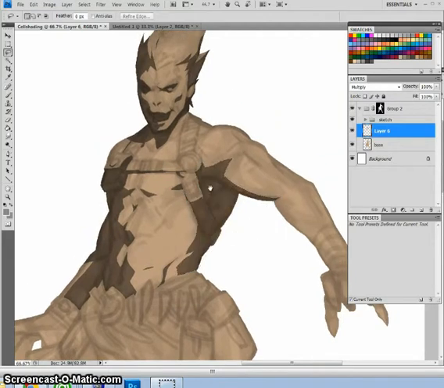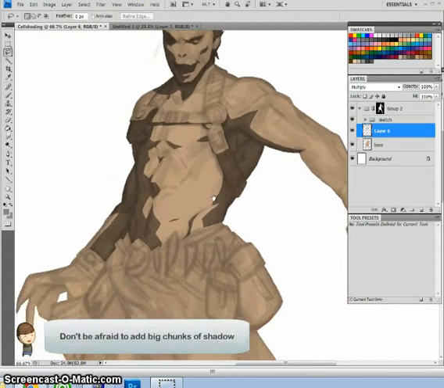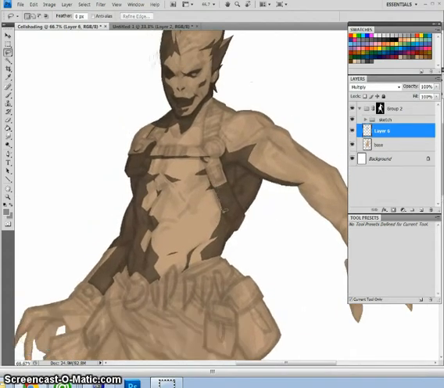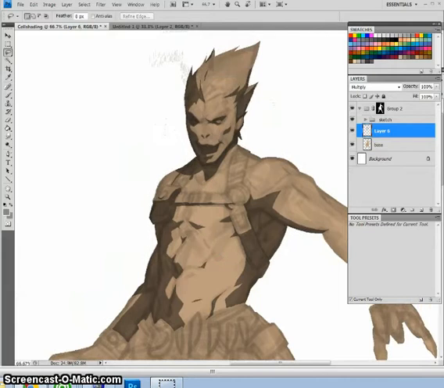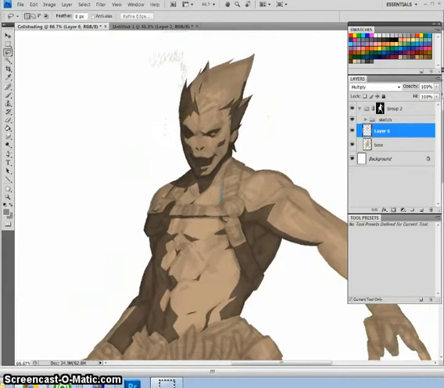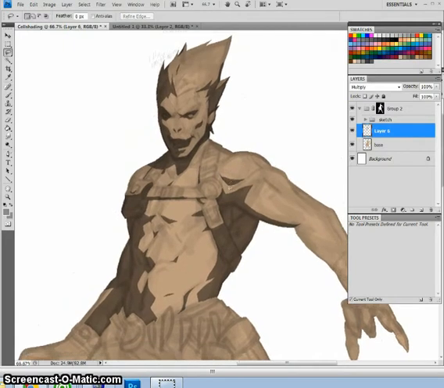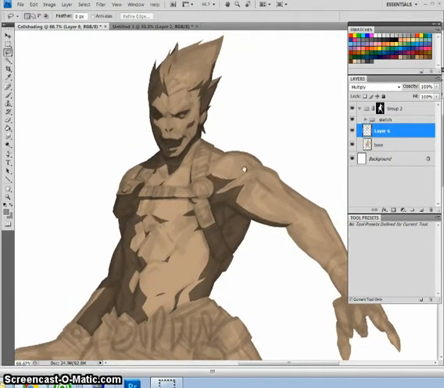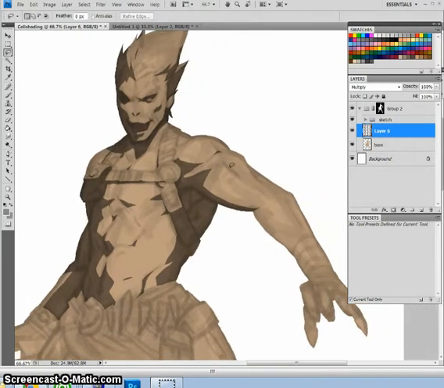Again, this part, because it's underneath his arm, it's covering the light. And here we go. The more you do, the more you practice cel shading, the faster you'll get with determining where exactly the shadow is.